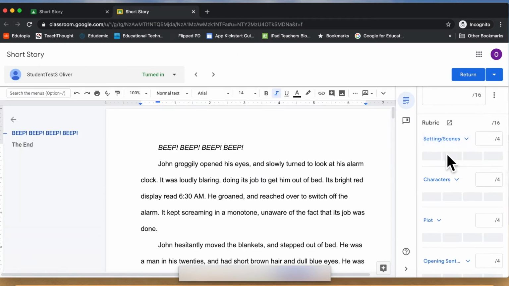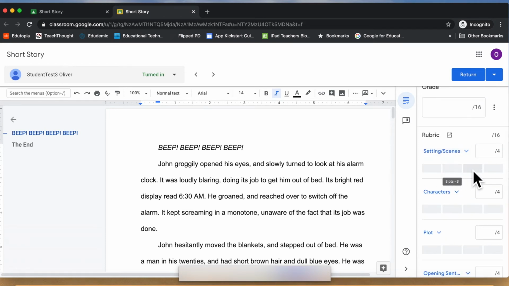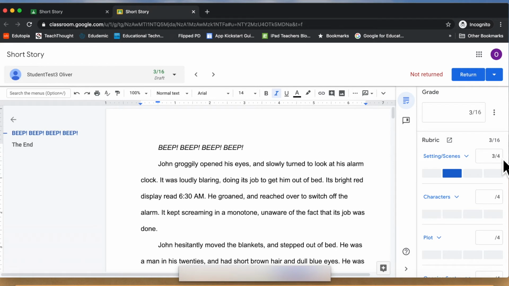But you'll notice that I have my criteria: setting and scenes, characters, plot, and the opening sentence. There's these 4 little shadow boxes. We can see there's level 4, 3, 2, 1. When I hover, it shows that. So if I know my rubric really well, I could just say, oh, setting, boom, that student got level 3. Now again, I just want to reiterate, it's showing 3 out of 4. That's just because I set it up wrong before. I set it up as a graded rubric, which you probably don't want to do. You just want to leave it as an assessment tool. So just ignore the grade.